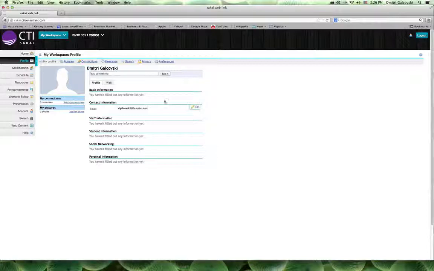To add or change profile picture, follow Add New Picture link. To upload more pictures and share those pictures with other participants, please follow Pictures tab. You can view and respond to messages from other members of CTI Sakai community by going to Messages tab. In addition, Sakai allows you to review and change your privacy and preference settings.